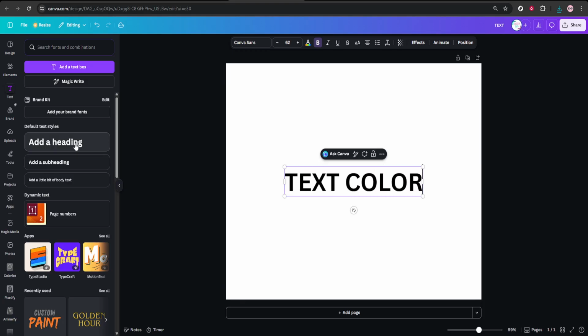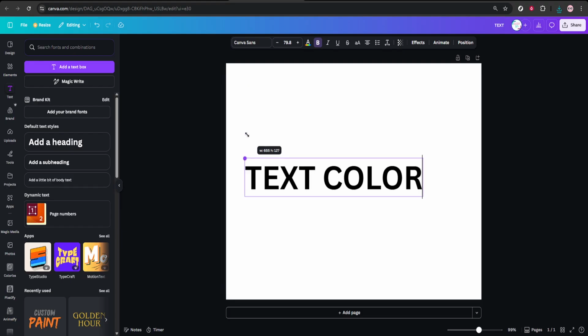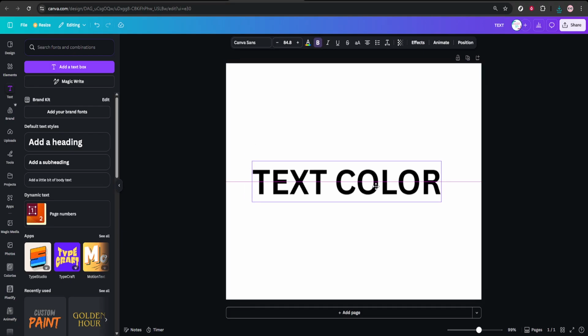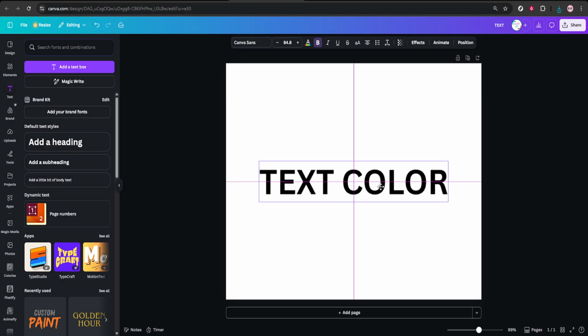If the text feels too small or not in the right spot, resize or reposition the text by dragging the corner handles to scale and dragging the box itself to move it. This makes it easier to preview your color choices clearly.